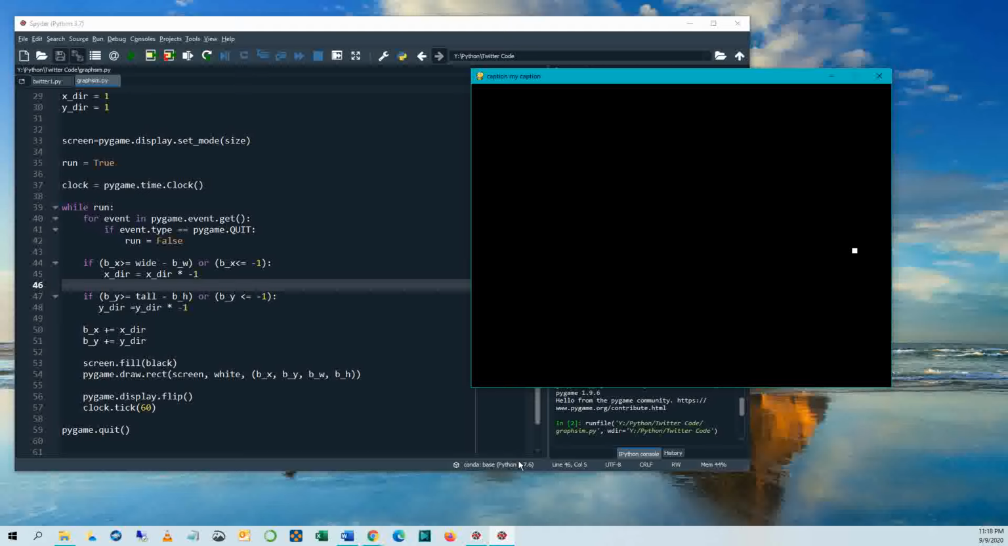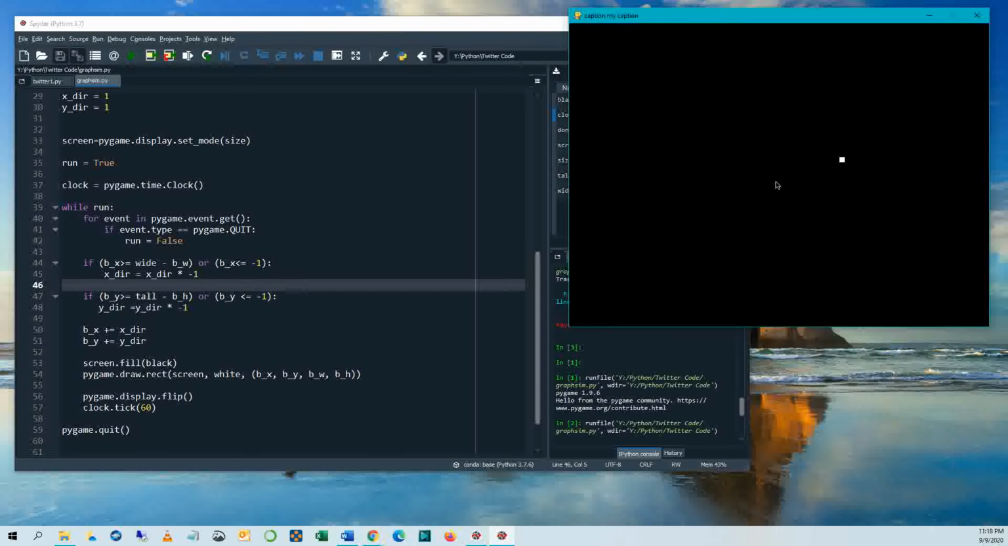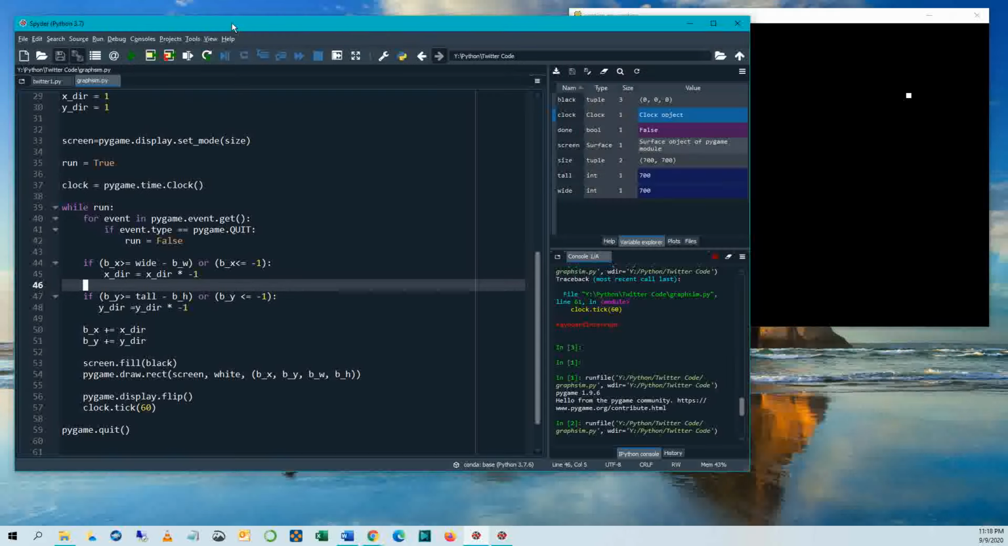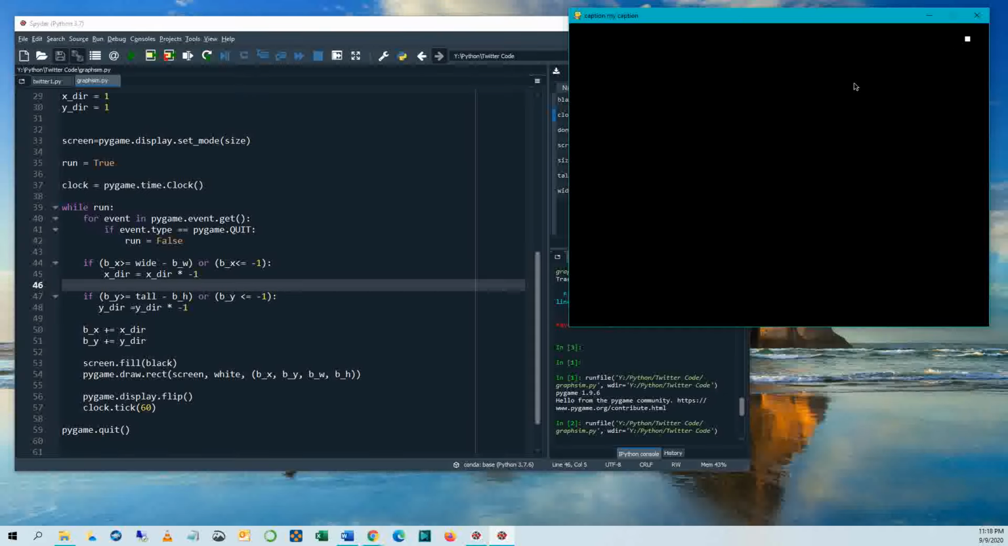There we go. And we're heading back up toward the top. And it should bounce. Excellent. Okay, so this ball bounces around. Now, that is the start. So now we know how to create motion, right? We draw an object, and then we can just change the x and y coordinates of the object.